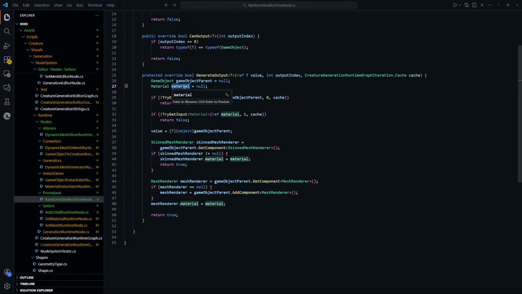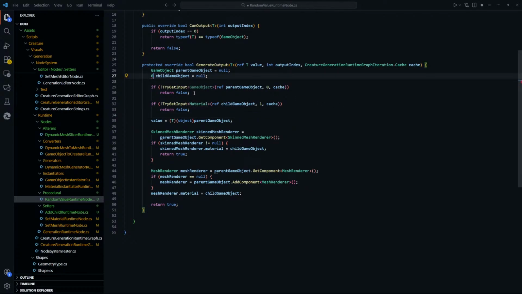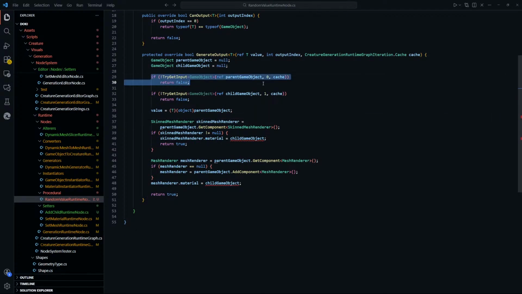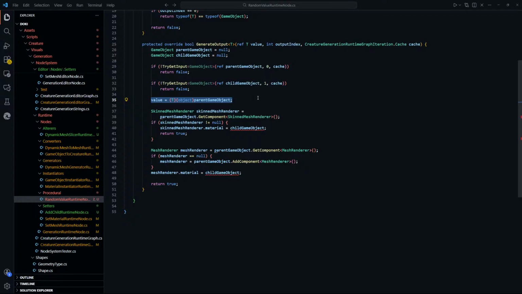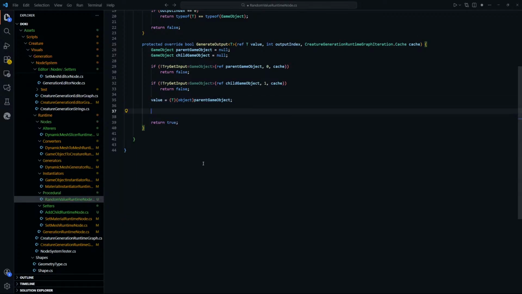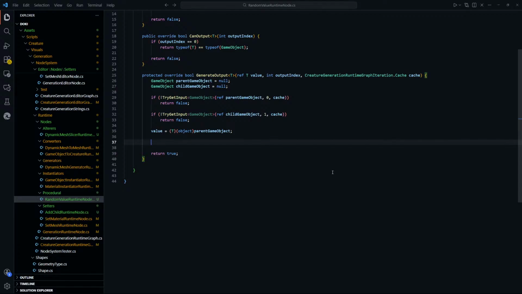Oops. Nah, it's so much nicer if we have it as parent game object and child game object. We try and get input, and we return the parent game object, so that's good. And then what we're actually doing in this node is something as simple as this. Parent game object dot transform add.